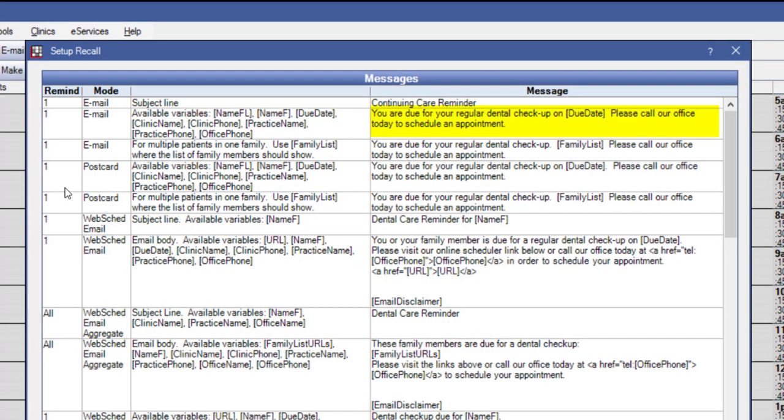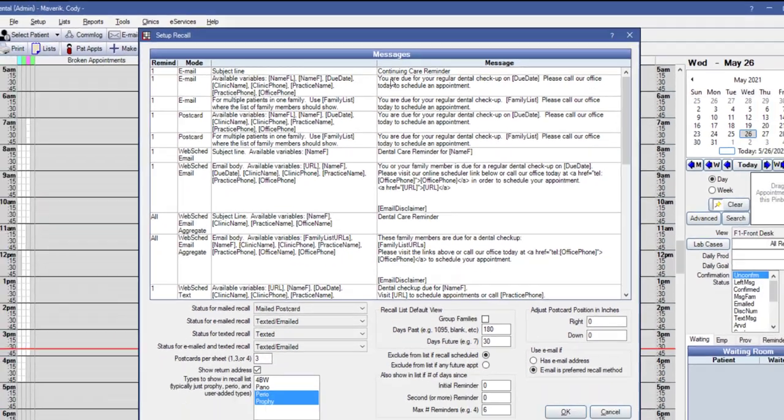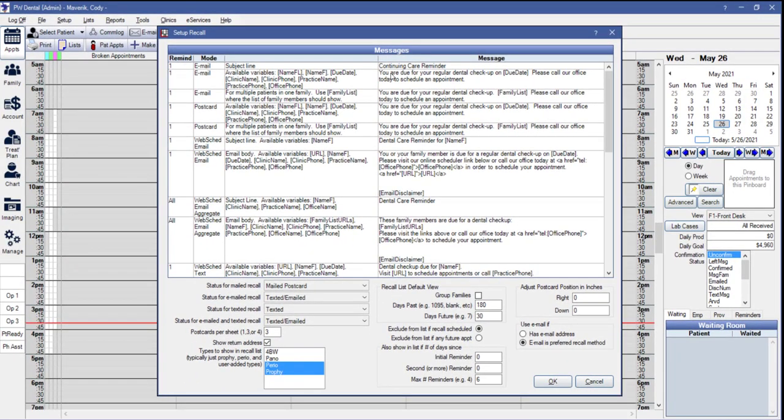So if you look at the message box, you can see that within my message, I have my variables in brackets. To explain the variables, if I were to add name FL in the brackets to my reminder message, then the patient's first and last name would automatically merge into the reminder messages. If I only want the patient's first name, then I would make sure to use the name F in the brackets. To edit the recall reminder messages, just double left click on the message box.